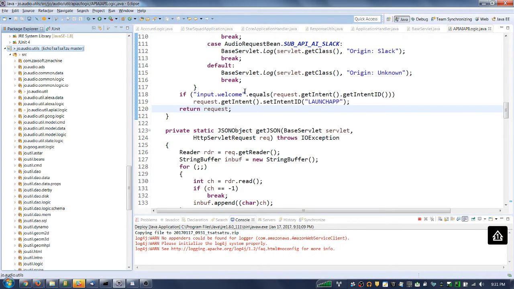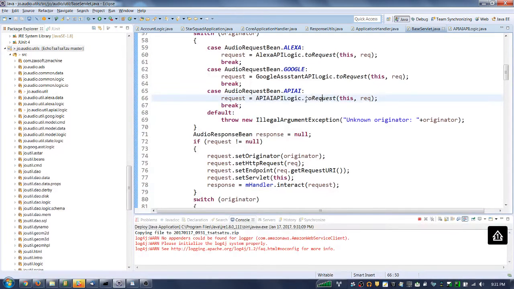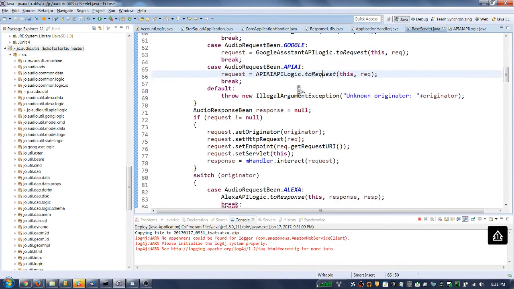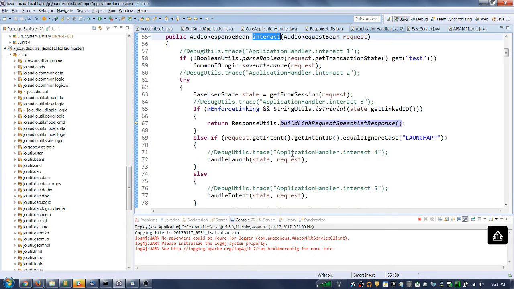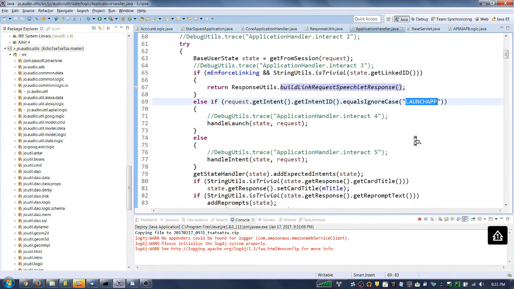Let's take a couple minutes for that. So, just to anticipate things, we go through the logic. You saw we were in base servlet, and the next thing it calls is this interact on the handler. Now, in here, it should open up and launch app, and it's going to handle launch.